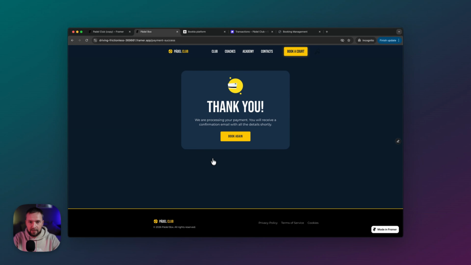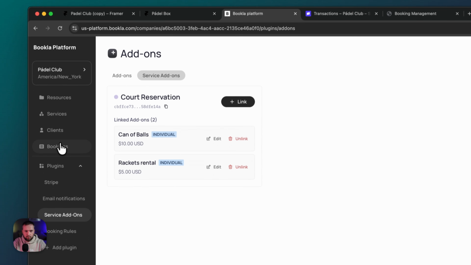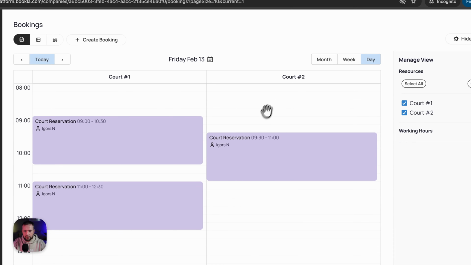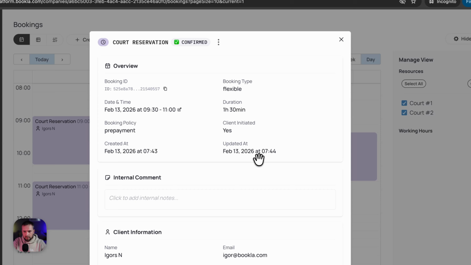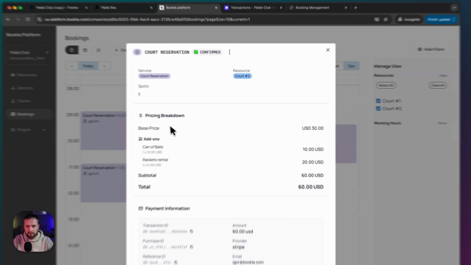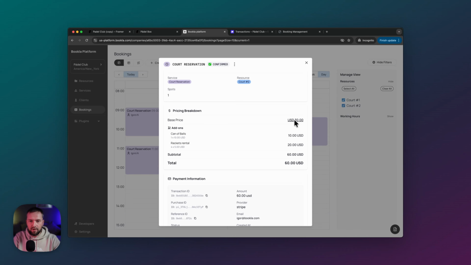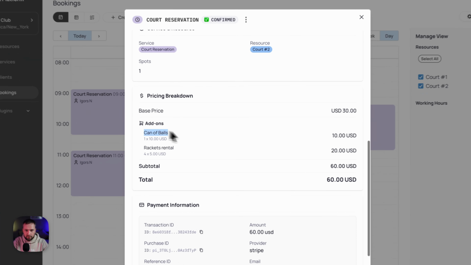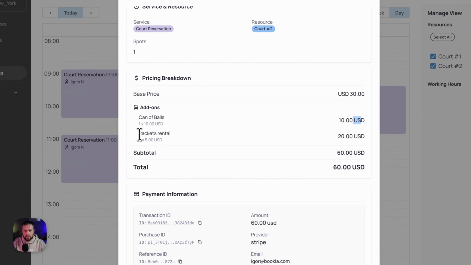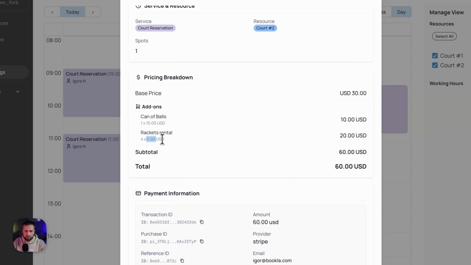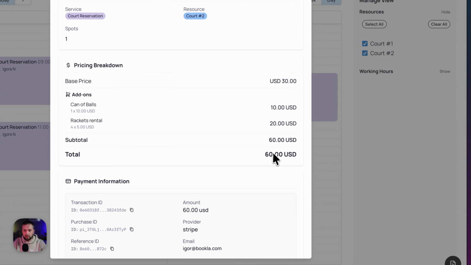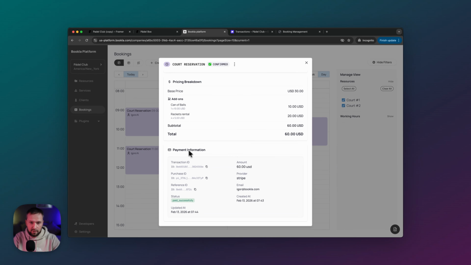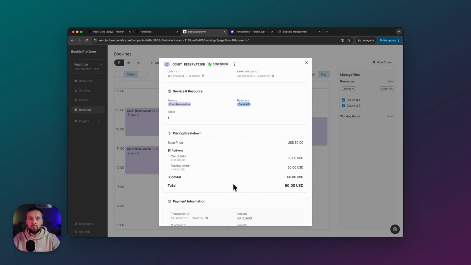Okay, booking is made, and let's go to the Bookla platform, to our bookings section, and here let's check the booking itself. And as we see, we have a price breakdown here. The base price is for our court, and also the add-ons. Can of balls, 10, and also rackets, 4 rackets, $5 each. And the total price is 60. And also we can see the payment details, that the payment was made successfully through Stripe, so everything is working.